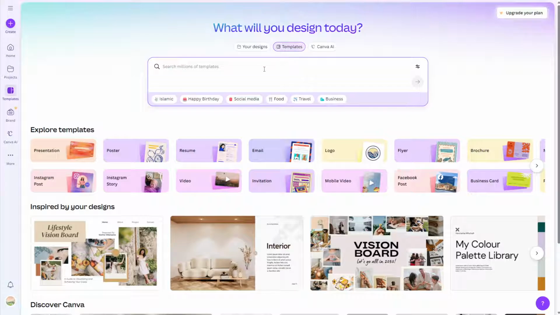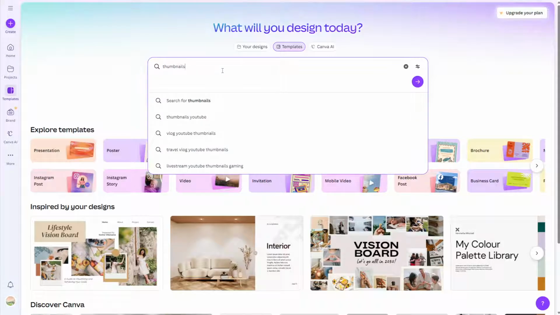In today's tutorial, I'll show you how to make the best thumbnails using Canva. Thumbnails are the first thing viewers see, and a strong design can make the difference between someone scrolling past or clicking your video. Let's jump right in.